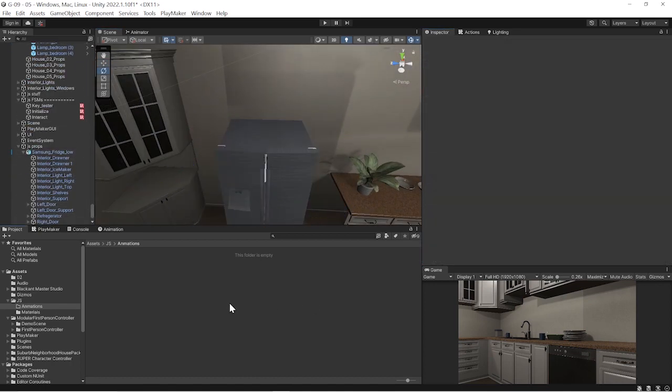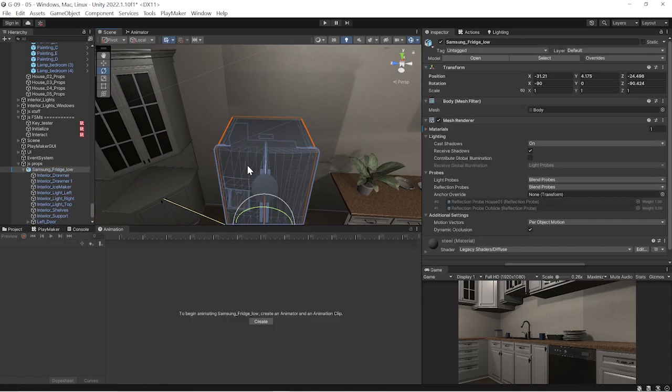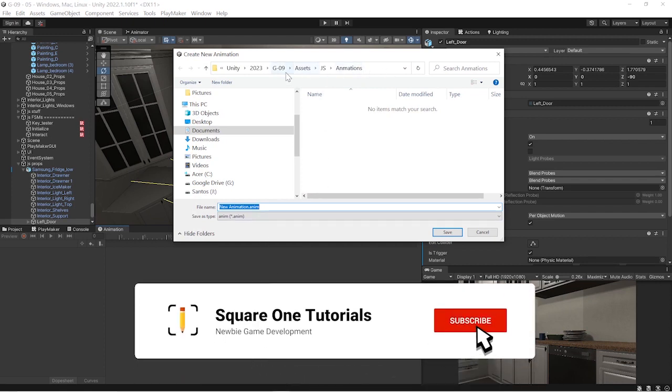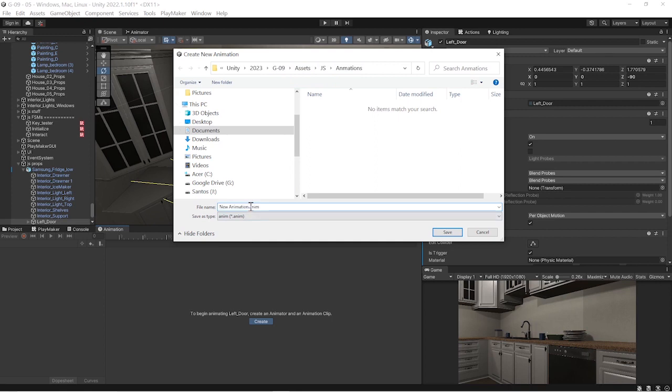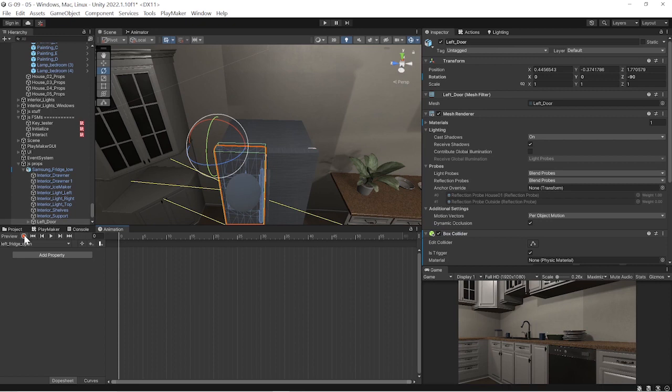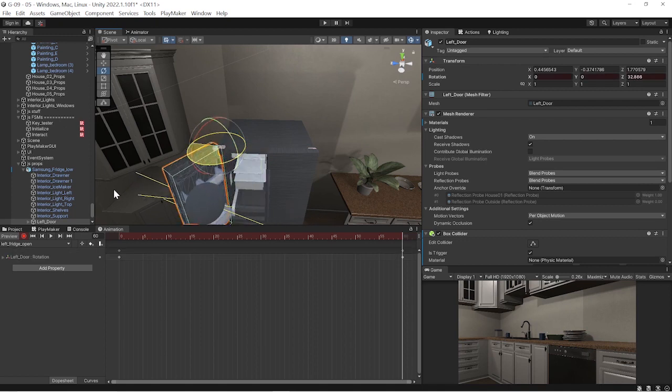Okay, so now we need to create a new animation. First, select the object we want to animate. This is that door. We're going to do a create, in the folder I want it to be in, my assets animation folder. We'll call this left fridge open. Create, save it. I'm going to do a record, scrub up to 60, open our door to something reasonable. It's good. And then hit stop. Now I should be able to scrub.